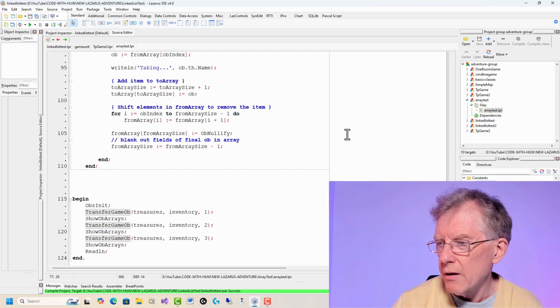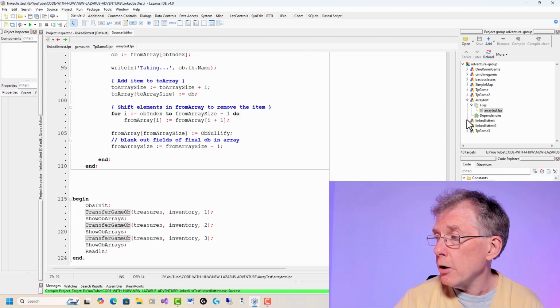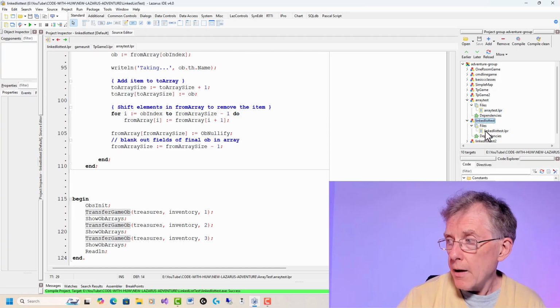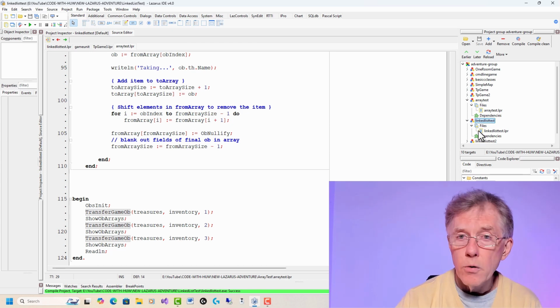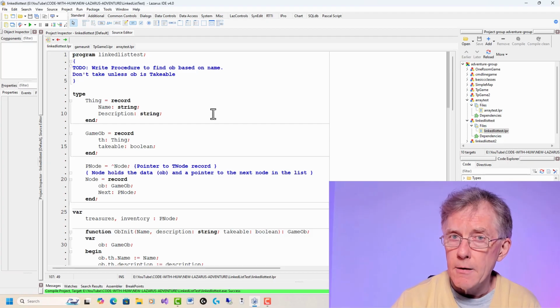I'll just show you quickly the code here. I quickly decided this was not a good approach. So I wrote a second project to try and see how far I would get with linked lists.